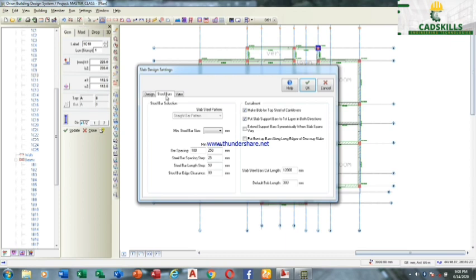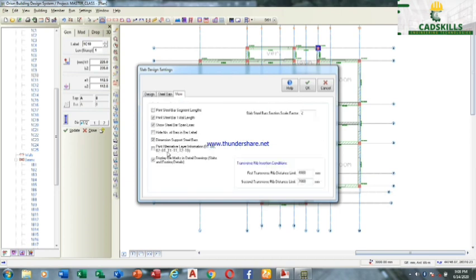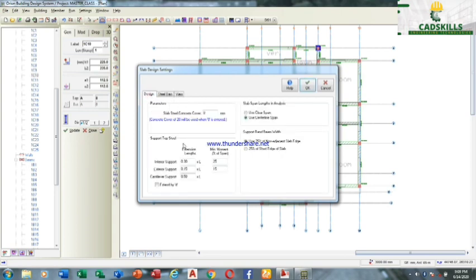Now instead of making this 250, we can say let our spacing be 200 because of the kind of arrangement we are having. You can make your spacing 150 here as well. So we say let our slab be at 150. Okay, now that is for slab settings.